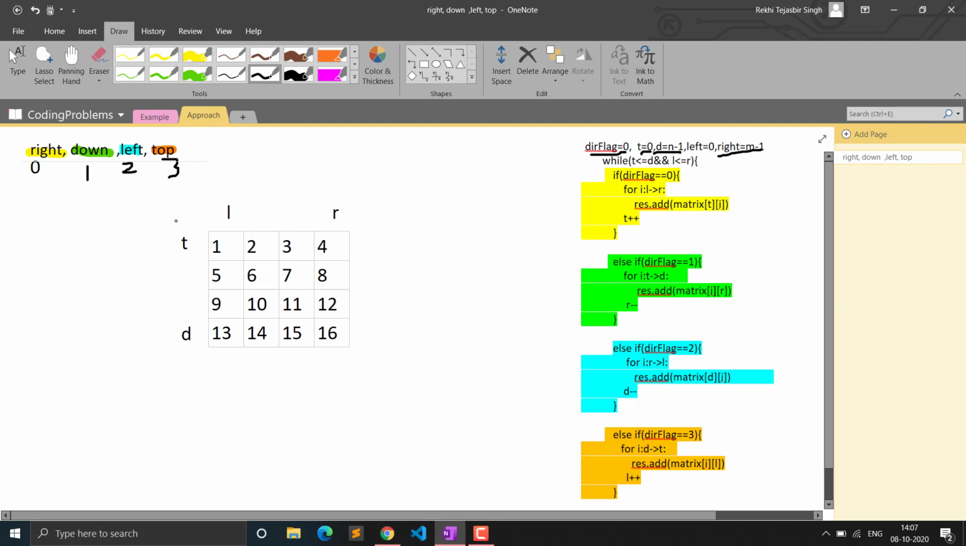Our condition will be while top is less than down and left is less than right. So we will run a while loop while our top is less than down and left is less than right. Top should never bypass or get greater than down, because we have to print only the matrix and keep the pointers inside the bounds of the matrix.